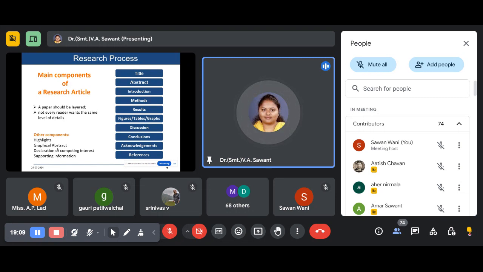So let's talk about the components of the research article and how to write, or what to write, in these components. Okay. So as we have seen, the main components of a research article include title, abstract, introduction, methods, results, which also include figures, tables, and graphs, then discussion, conclusion, acknowledgement, and references. So these are the main components of any research article.